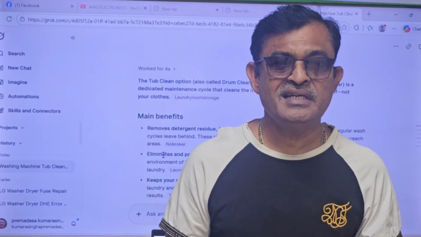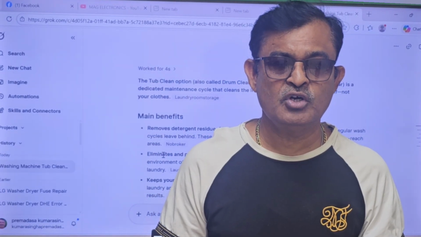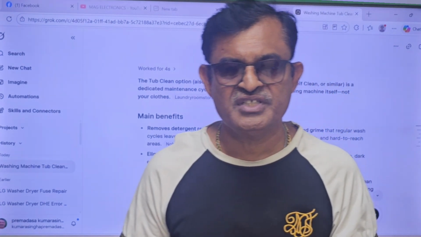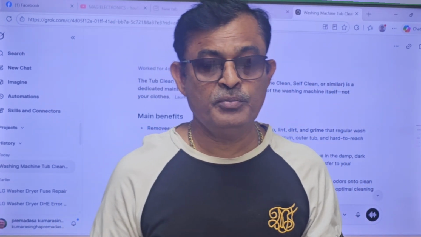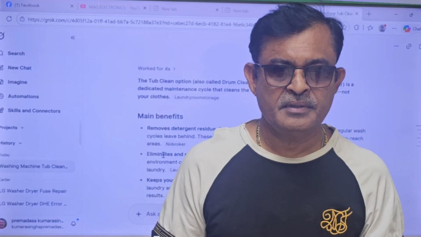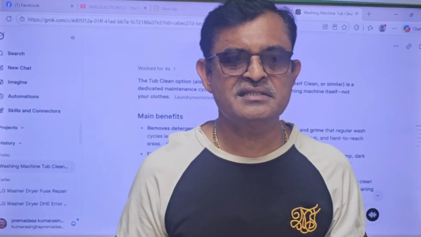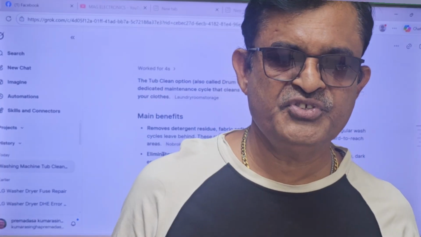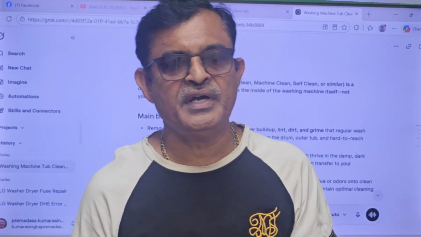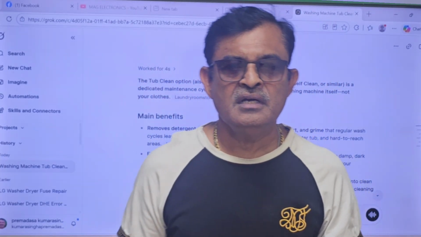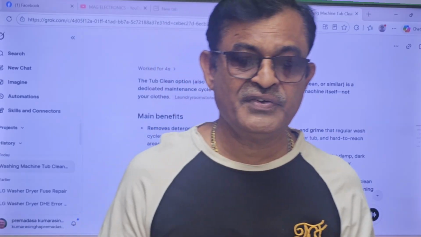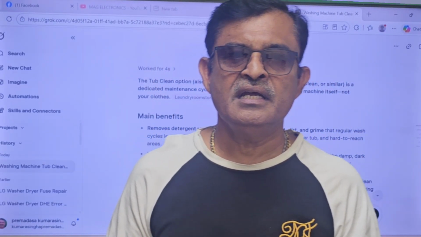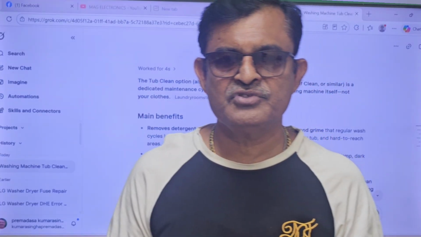The tub clean option is available with both kinds of washing machine, that means front loader and top loader washing machines. So many brands have the same option, tub clean. While you are checking the machine display, you can identify where the tub clean option is. We call it by different names: tub clean, drum clean and self clean, like that. So many names we are using.